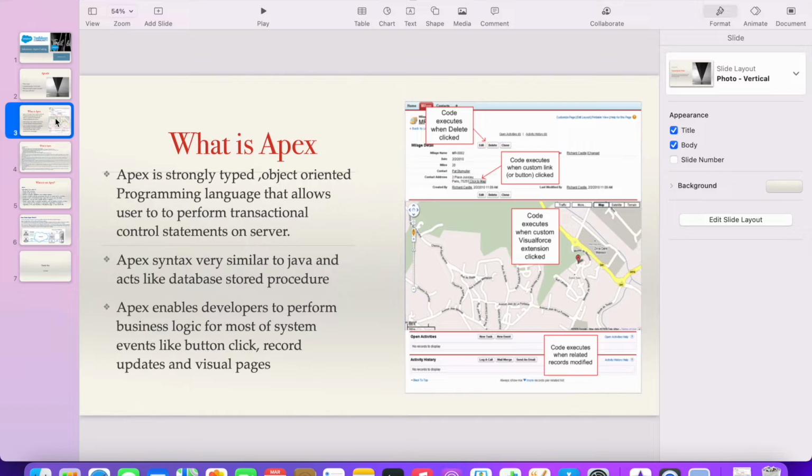So what is Apex? Apex is a strongly typed, object-oriented programming language that allows users to perform transactional control statements on the server. Here I mentioned two keywords: strongly typed and object-oriented programming language. What is meant by object-oriented programming language? If you call any programming language object-oriented, it should obey certain principles. That means it has classes and objects. You create an instance of the class, that is the object, by using the new keyword, and you invoke the methods by using that.